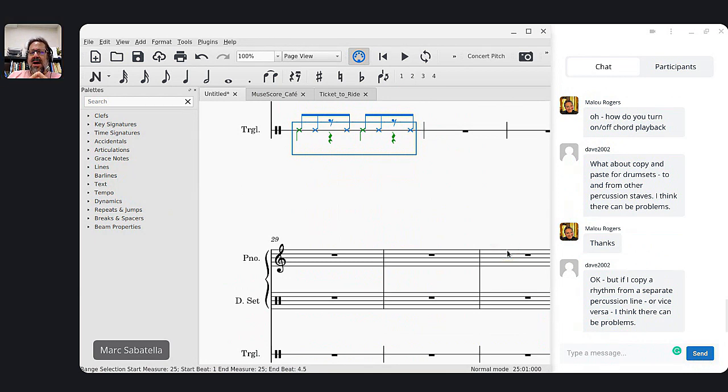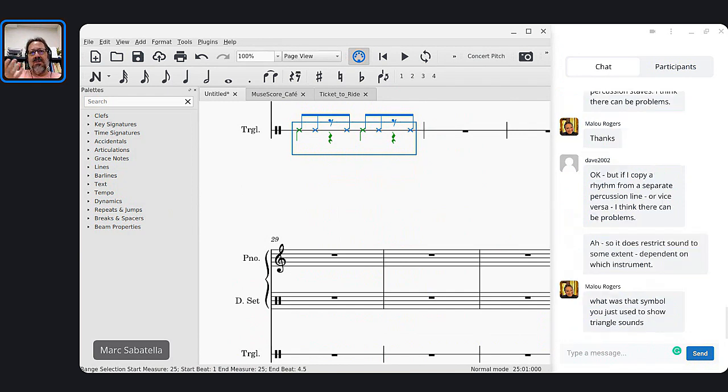So copying and pasting between parts is maybe not ideal. Basically, you should enter the notes onto the staff you wanted.